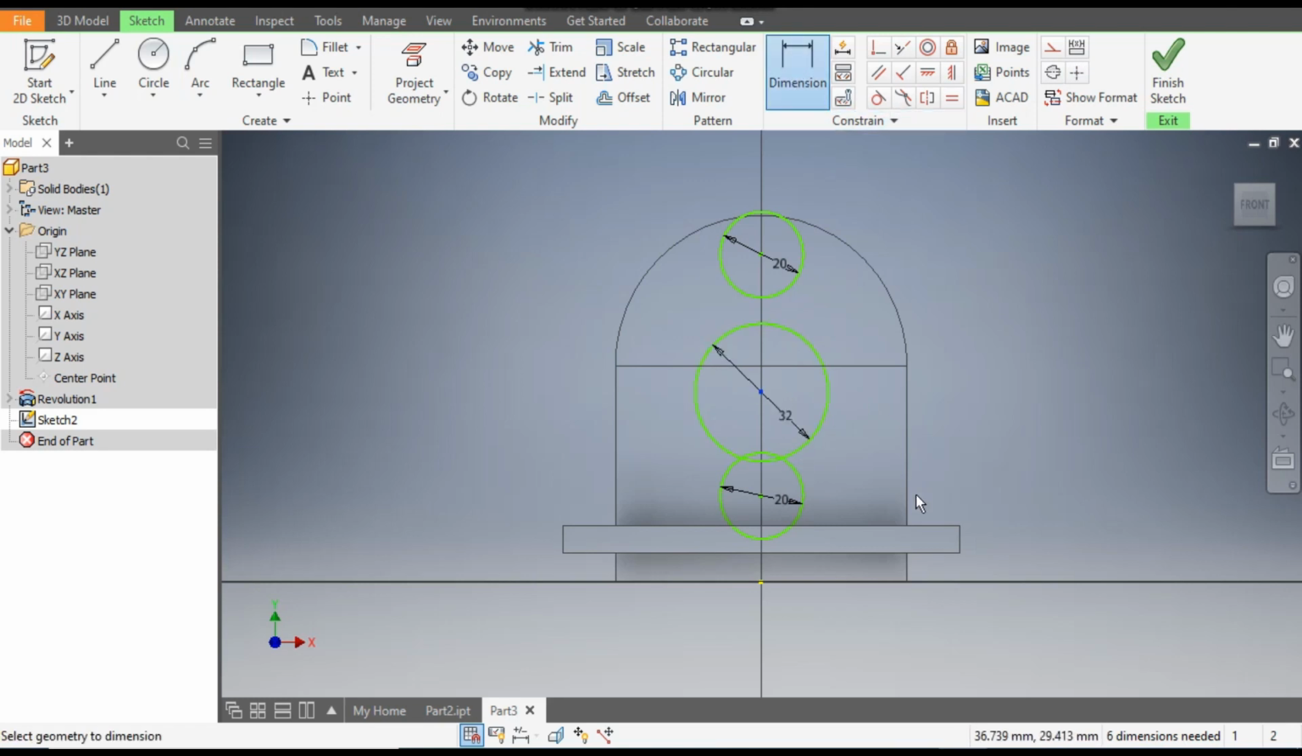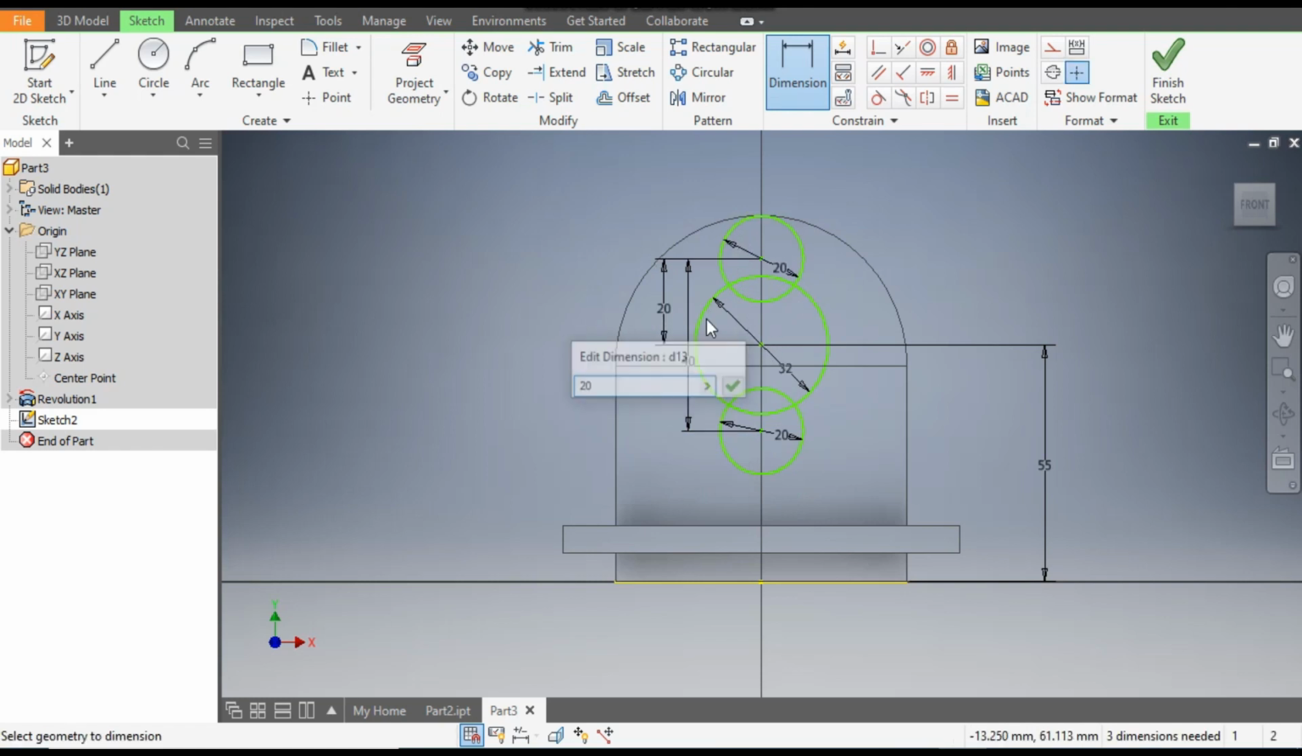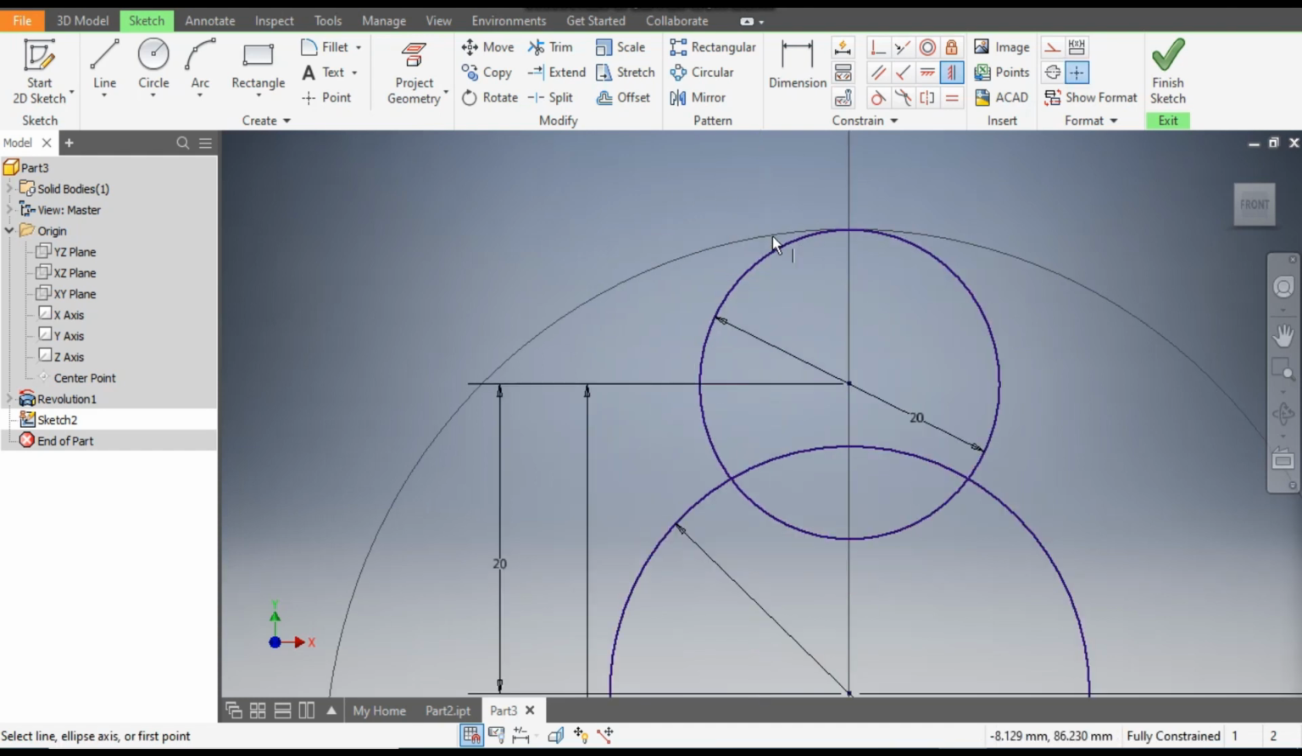The center of this circle from bottom will be at a distance of 55 mm, okay. And here the center to center distance of these two circles will be of 40 mm and this circle from one side will be at 20, okay. So these are the vertical dimensions. Escape. Now go to vertical constraint. Select this point and select this point, select this and this, so they are vertically aligned with each other. Now select this center and select here the center one. Now they all are aligned, okay.